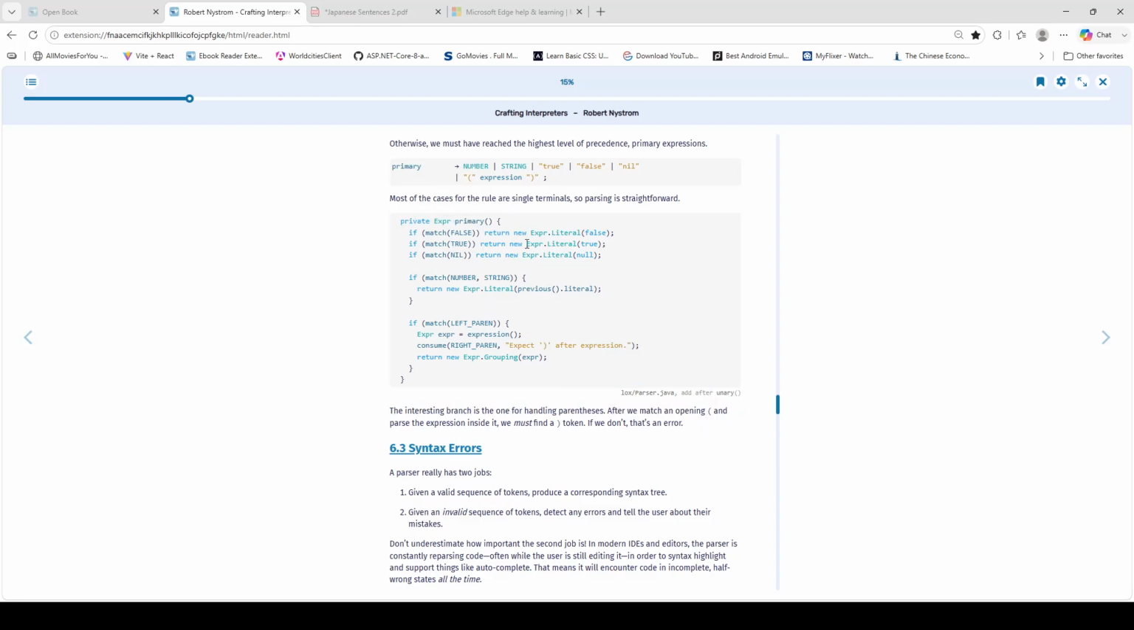Private Expr primary method, and in its body we have several if statements. The first is: if match(FALSE), then in the same line return new Expr.Literal(false). On the next line, also on the same line with return: if match(TRUE), then return new Expr.Literal(true). The next line would be: if match(NIL), then, on the same line, return new Expr.Literal(null).